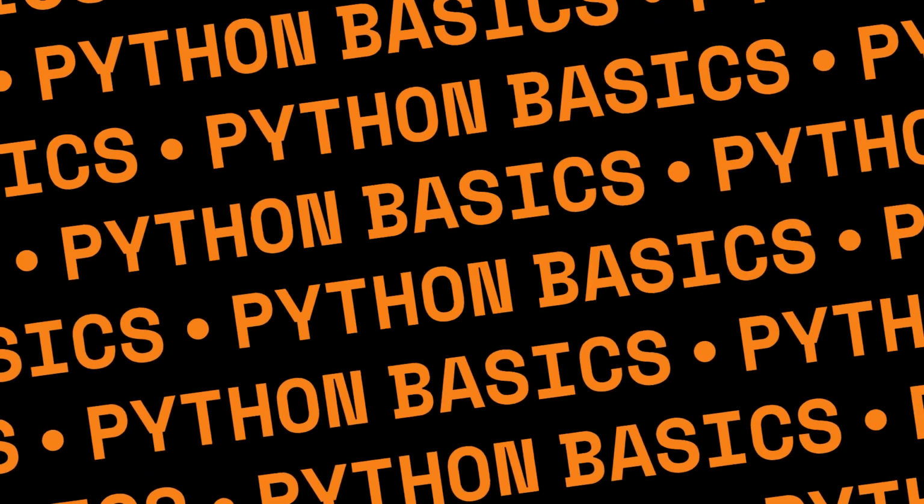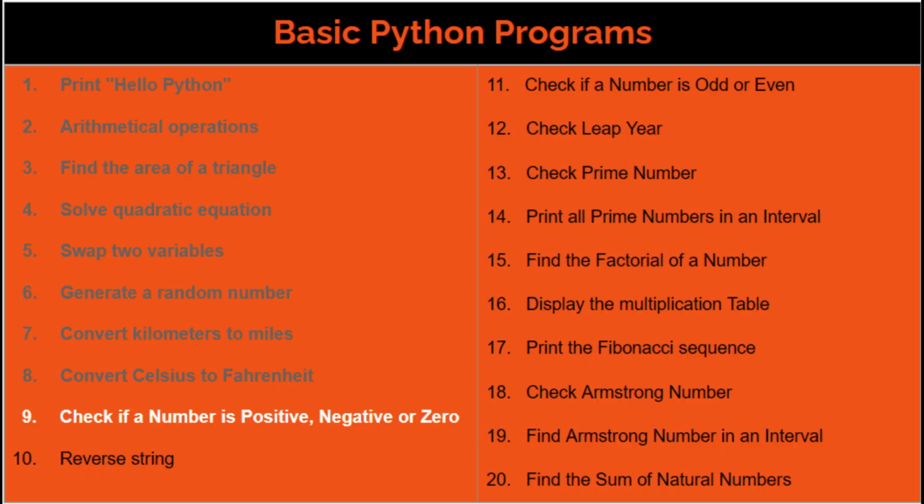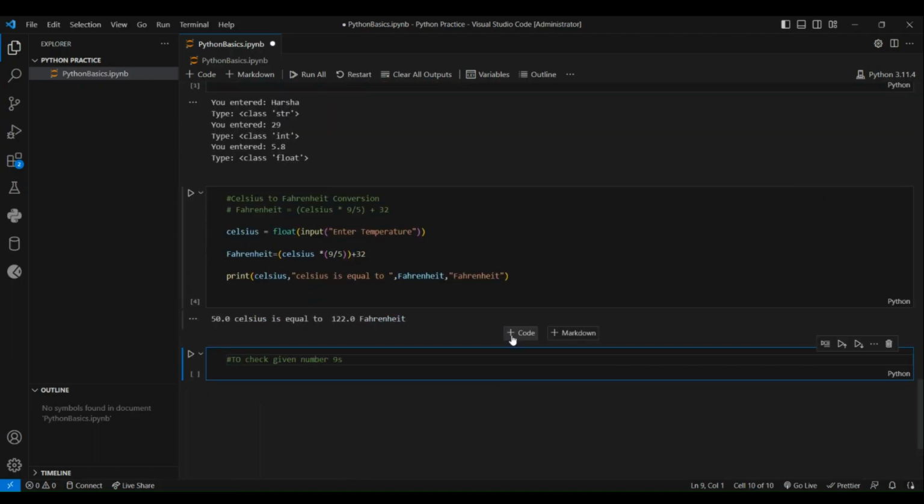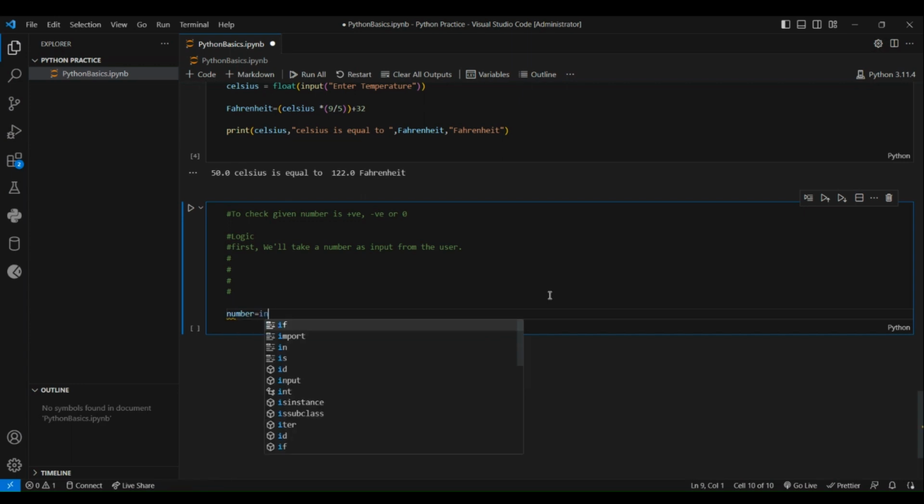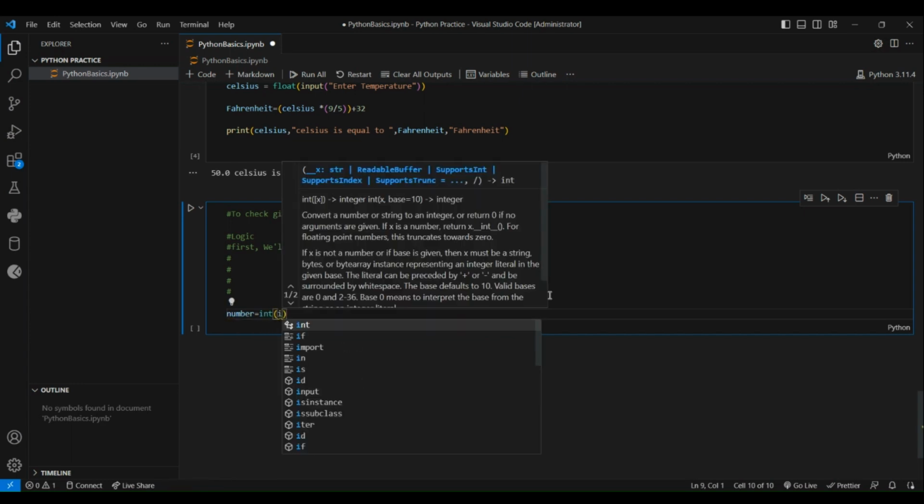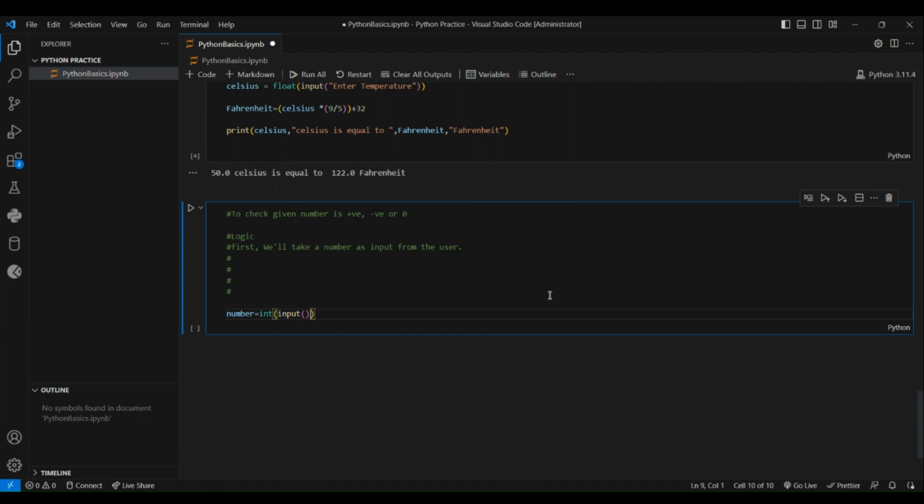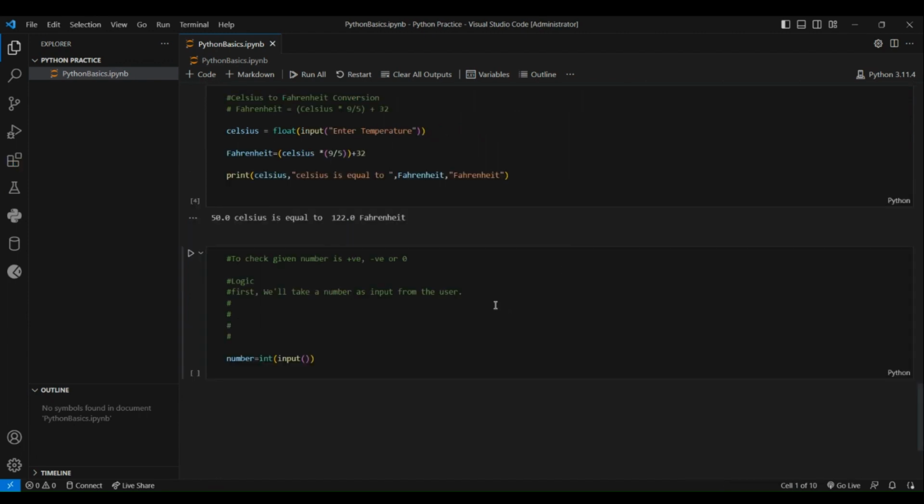In this video, we're going to learn how to determine whether a number is positive, negative, or zero. First, we'll take a number as input from the user. Now we'll use a series of conditional statements to check its value.